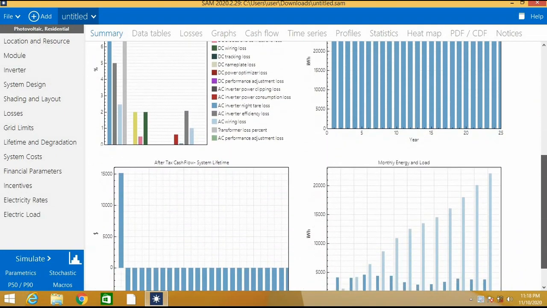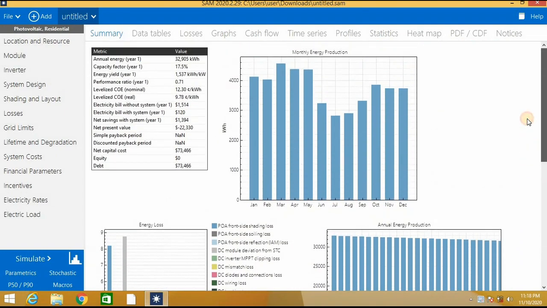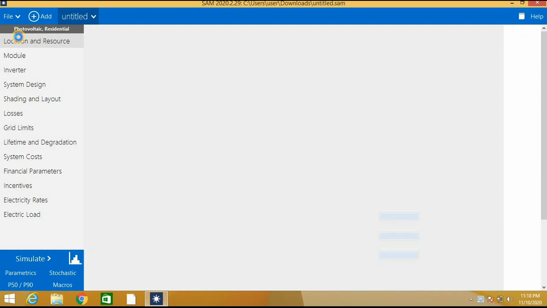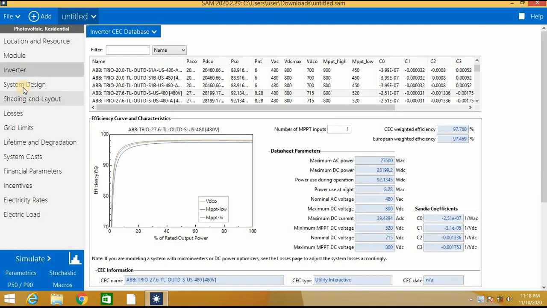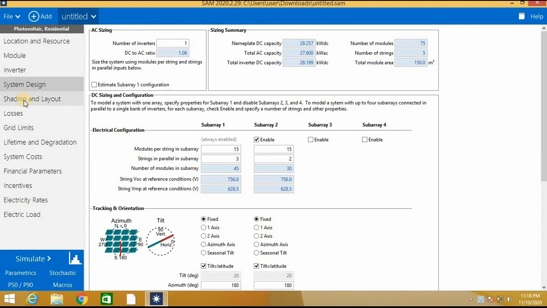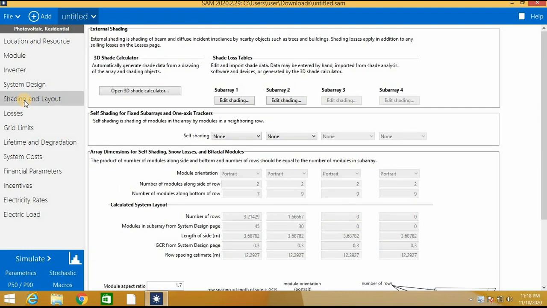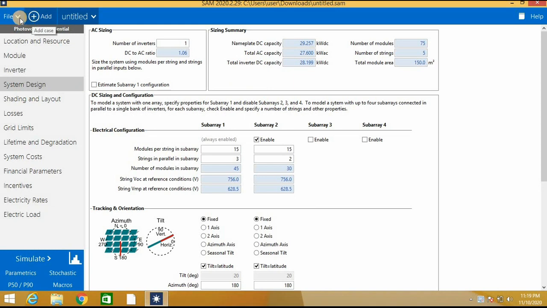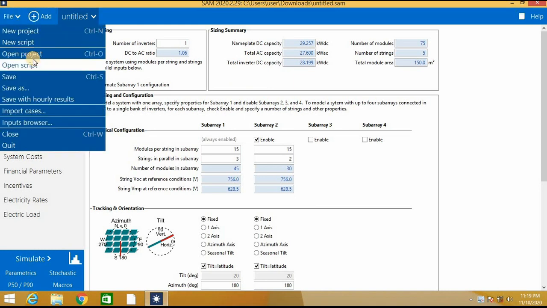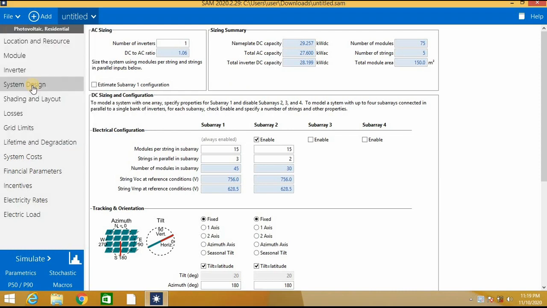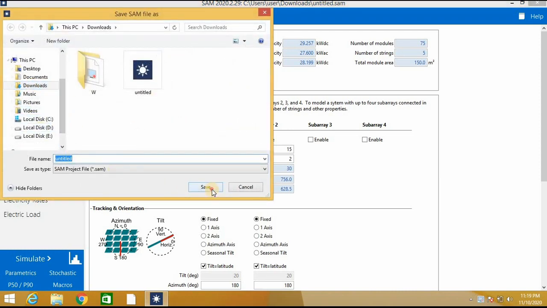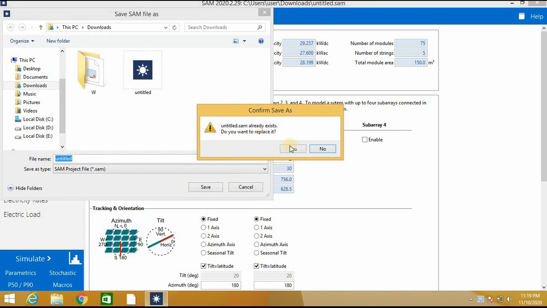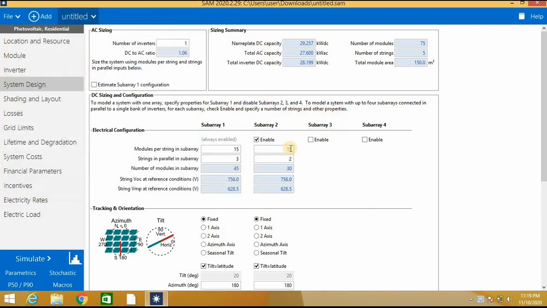So this is the grid connected system we have covered in training 1 and training 2. In training 1 we covered the whole design concept: location, resource, module, inverter, and system design. In this video we have covered shading and layout. So let it be this much. Let me save this project here. I have saved this file; in save as, I am not going to give this name, you give your own name whatever you like. Let me save it. Meet you in the next training session.